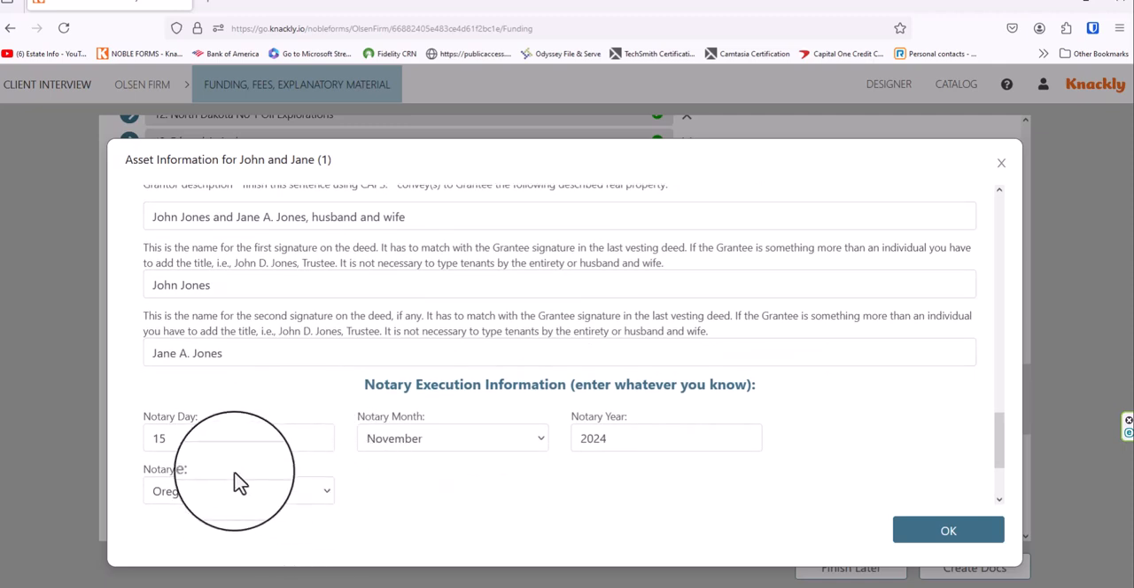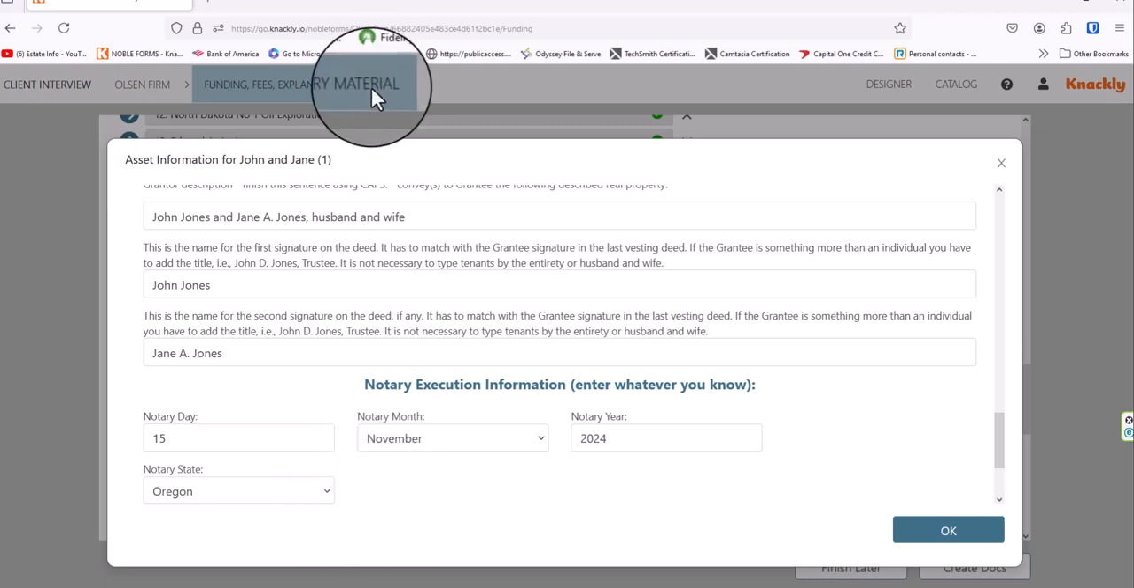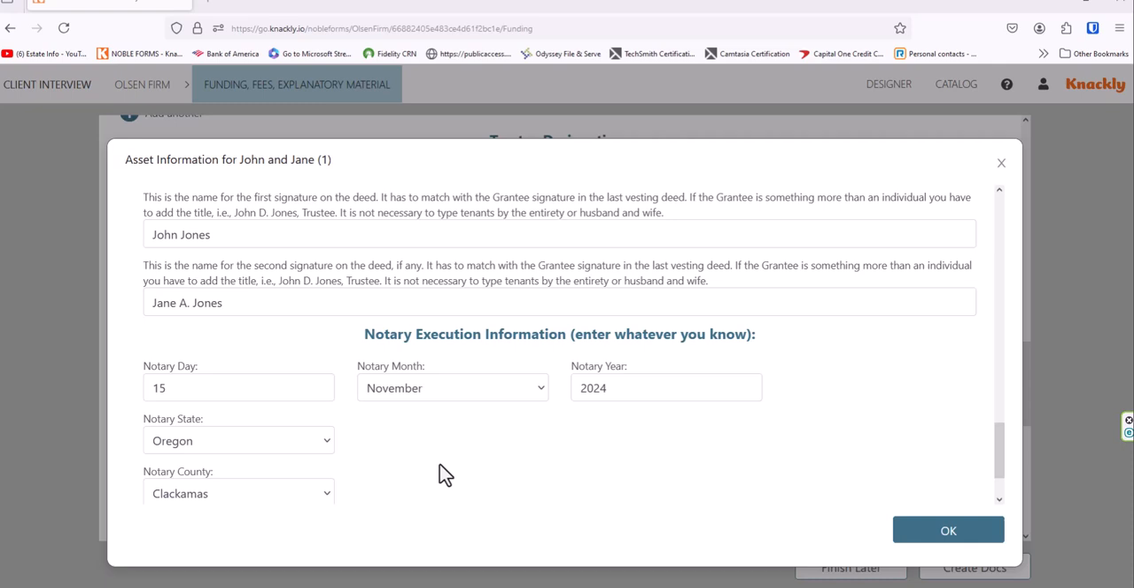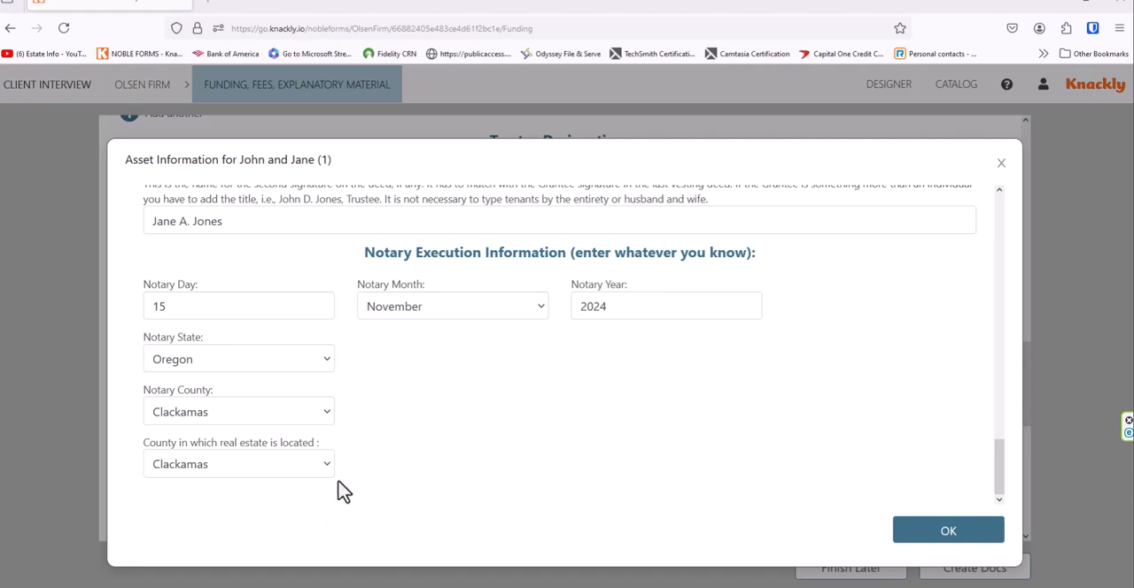And then the notary information would just be, obviously, the day that the documents are going to be signed, the trust agreement. It's important to remember when you're answering the questions in the interview that you make sure that you're at the bottom of the page. So here, if we scroll down, we see there's one more question, and that's the county in which the real estate is located.